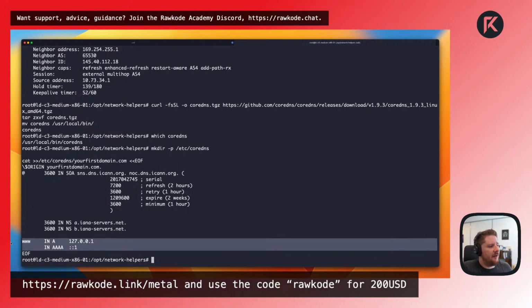One of them we're setting up an A record for www, which is always going to resolve to 127.0.0.1, and an IPv6 localhost quad A record, or 4A, AA, I don't know. I'm not sure what the proper terminology is there. However, this is all you need to configure Core DNS to start serving records.